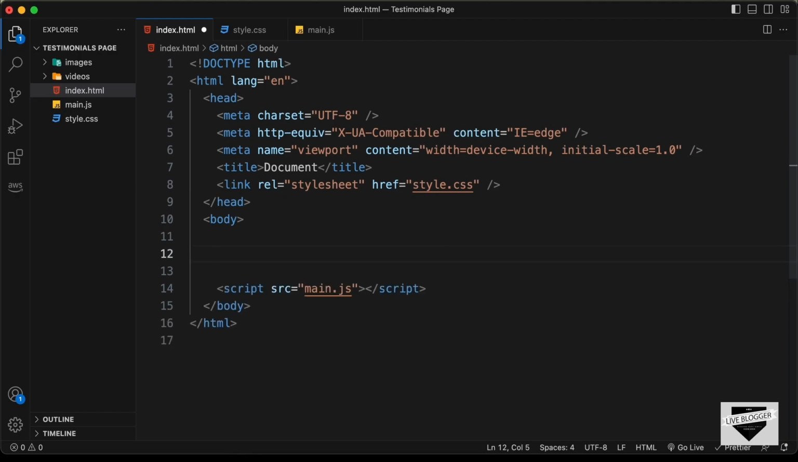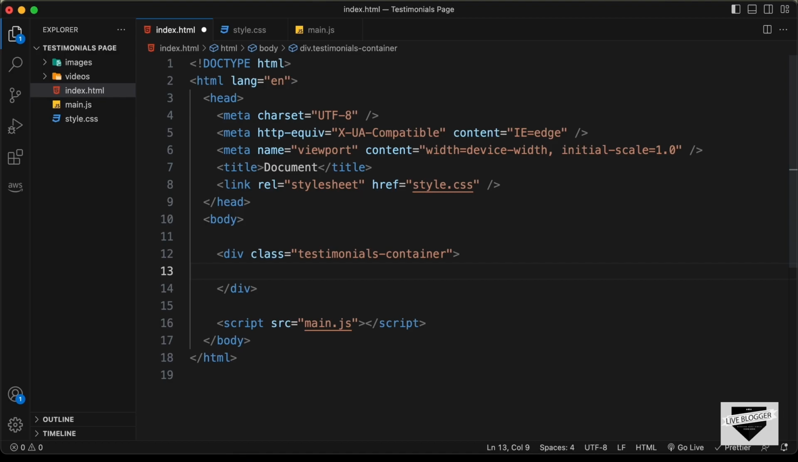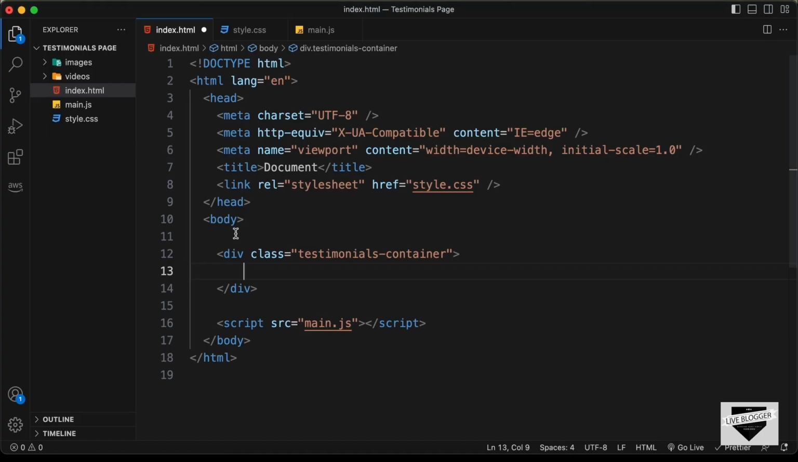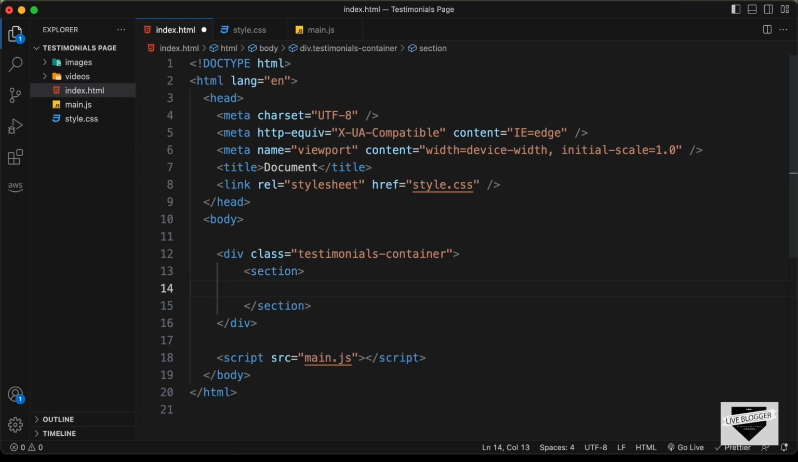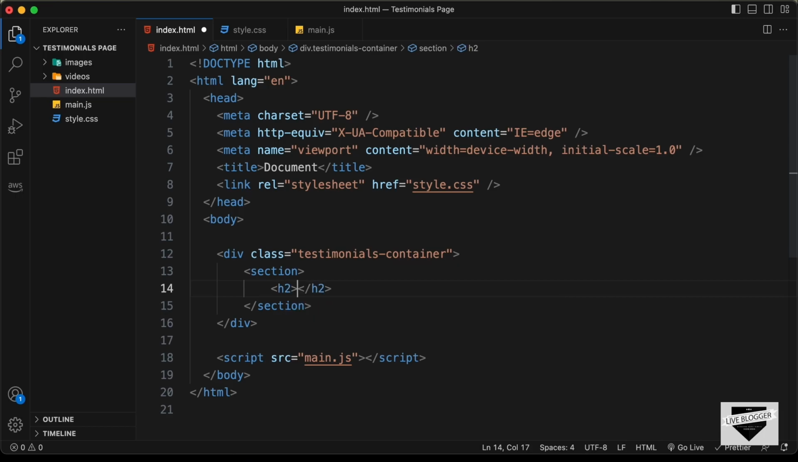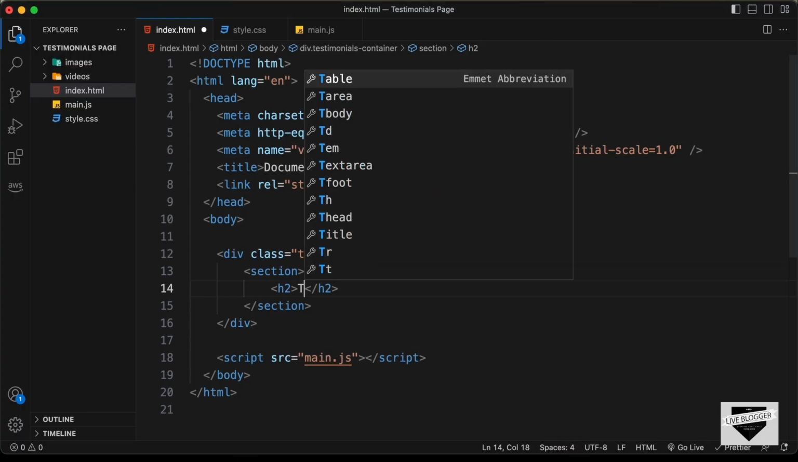So the first thing we will do is we'll create a container division, and let's give it a class of testimonials container. And in that we need to have sections for each of these different sections. So I'll just create a section tag. And in that, the first thing we need to have is this heading. So let's type h2, and here let's type trusted by.